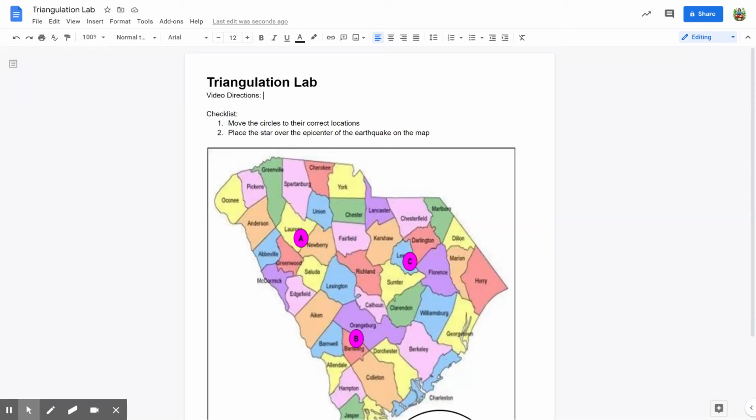Alright guys, so we talked about in your video lesson how we found the epicenter of an earthquake, and I gave you an example of triangulation. There are other ways, but we're focusing on triangulation. So this lab is meant to give you a chance to kind of play with triangulation. I've made it as easy as I can.